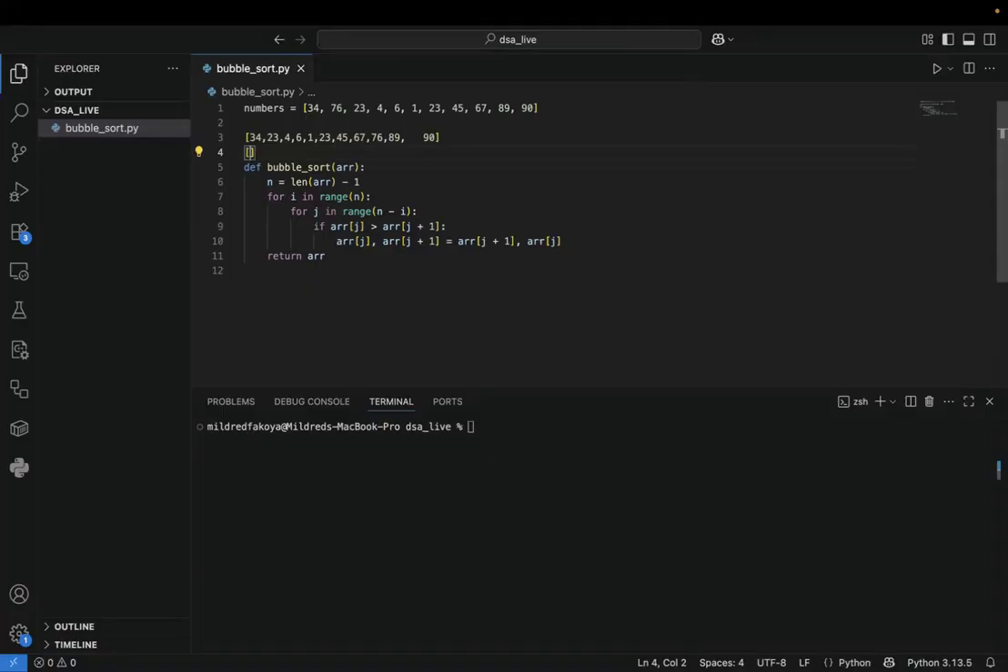So 34 is greater than 23. You swap, you put 23. 34 is greater than 4, greater than 6, greater than 1, greater than 23. Now you see 23 is a duplicate, right? Greater than 23, and then 34 is not greater than 45. You drop 34, and you take 45, not greater than 67. You drop 45. You take 67, not greater than 76. You drop 67. You take 76, not greater than 89. You drop 76. You take 89, and it's gotten to the end. It drops 89 there.